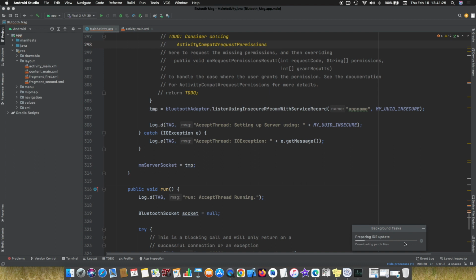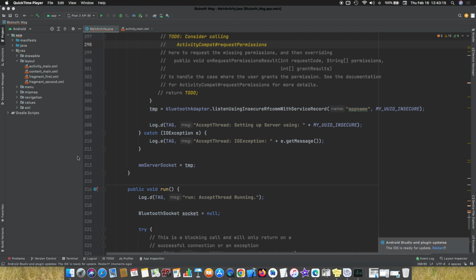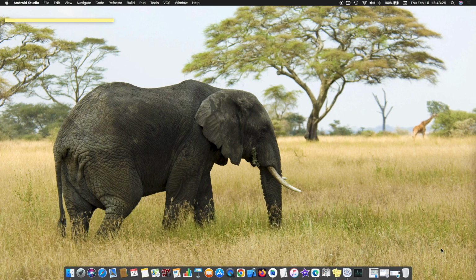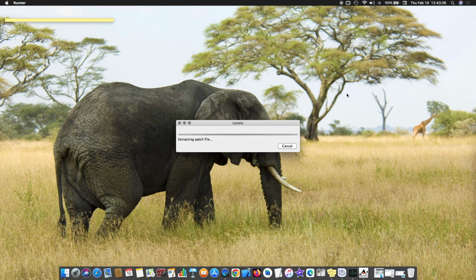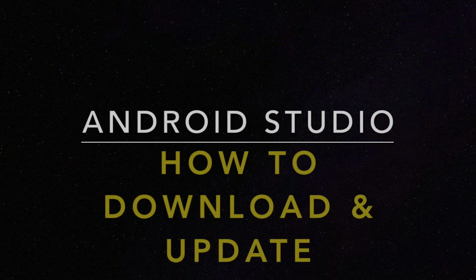Once downloaded, Android Studio will restart and apply the new settings. This is how it is done. So let me stop here. My system is a Mac, so because of that, I have Mac options here, and you can see here my Android Studio IDE is updated. If I click restart, it will restart the studio for me with the latest update. It is very simple, very easy to update Android Studio.